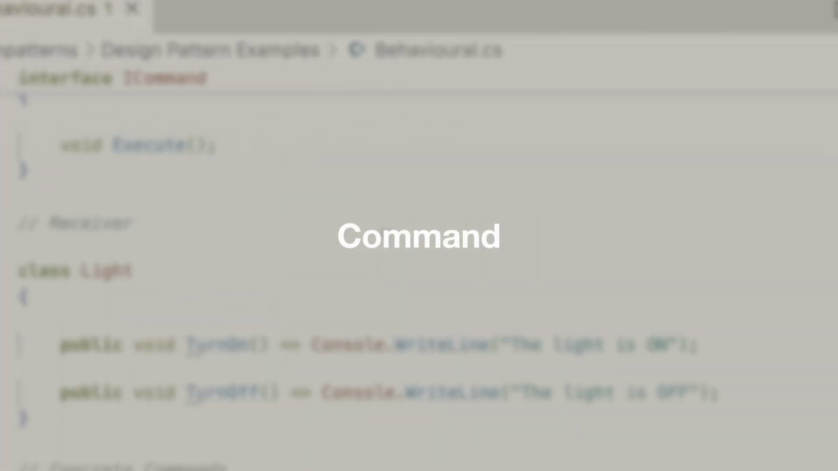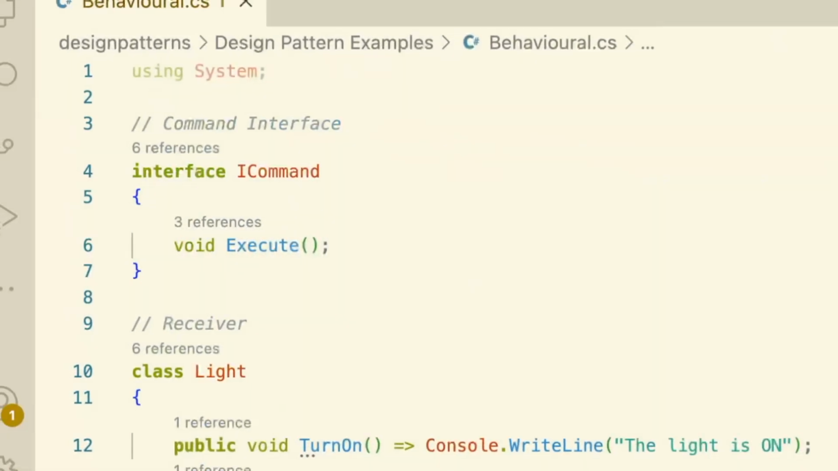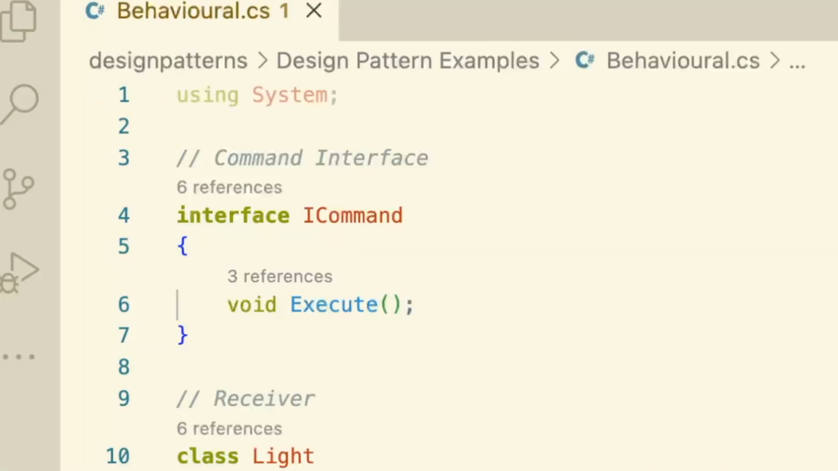The command pattern is a way to encapsulate an action as an object. In simple words, it's like writing down an instruction, for example, turn on the light, on a piece of paper. This would represent the command object, and then you can give it to someone, like the invoker, to execute later, or even undo if needed. It helps to separate what needs to be done, the command, from who actually does it, the receiver.